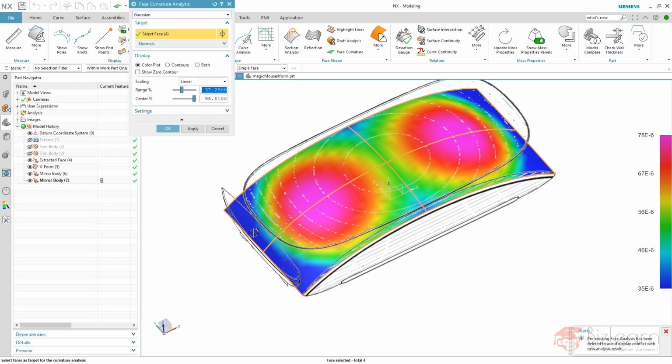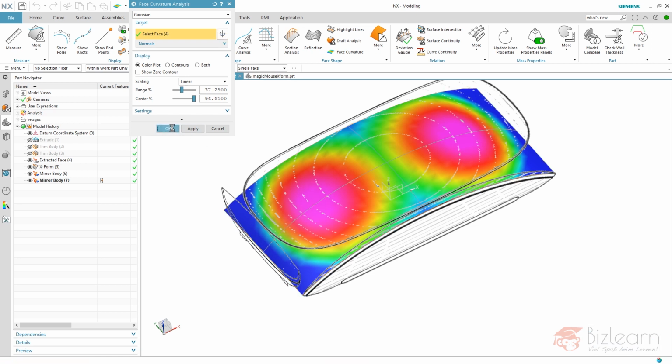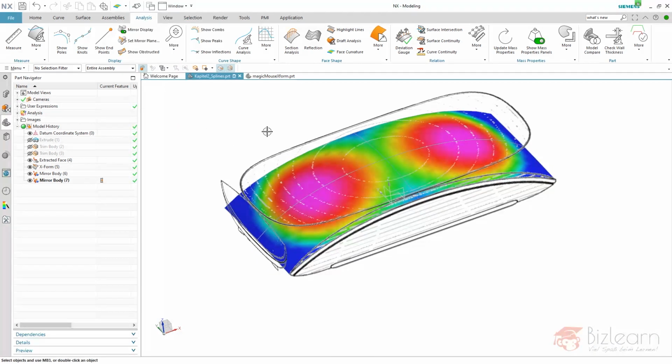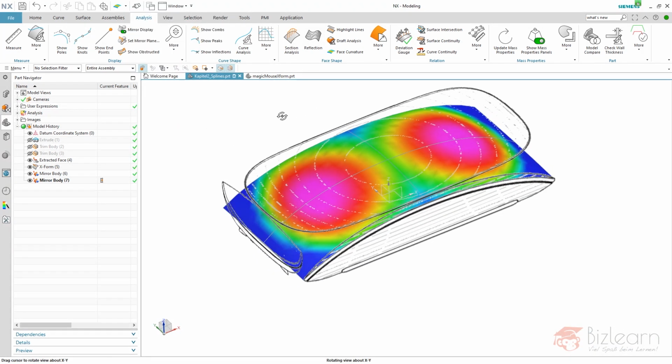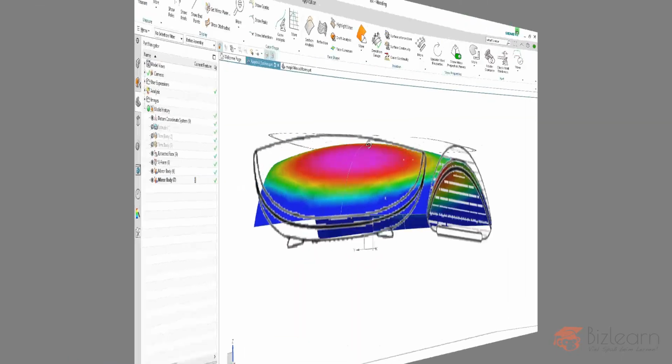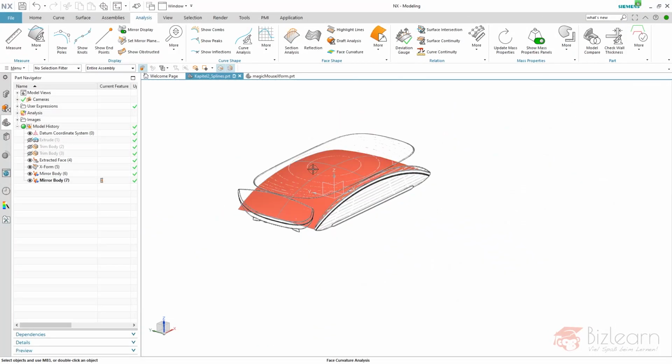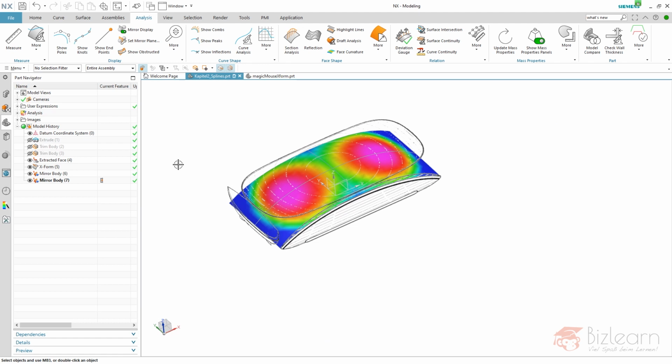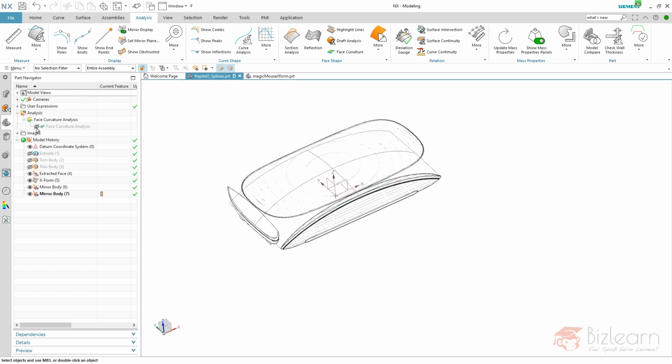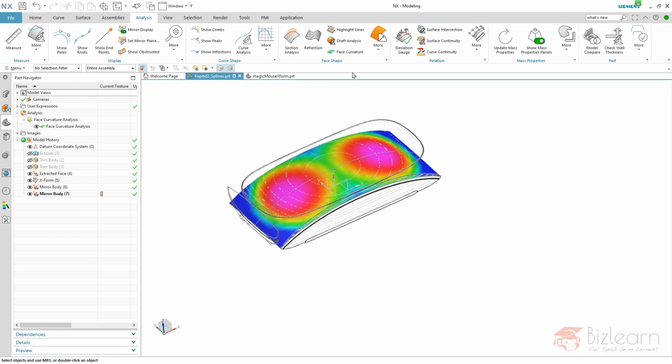And blue is telling me that it's some kind of flat compared to this area, meaning it's also flat here compared to this area. And you can do this to adjust the bumpiness of your surface. But anyway, if you really want to fine-tune this surface, I'd recommend you to use the face curvature analysis. And you can see within the part navigator that it's disabled and replaced by some other visualization, however.